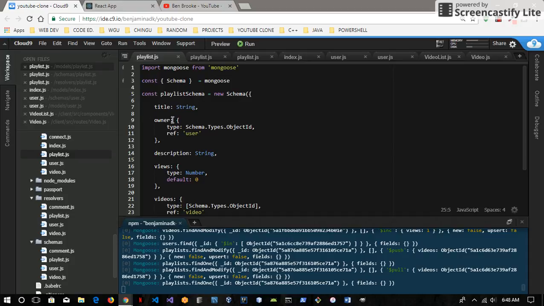So the first thing you got to do is add a new model. Add a new model for your playlist. Set up just like our other models, really. We got a title. We got an owner. That's going to be a object ID, schema.types.object ID that references the user. Description, a string, number of views.